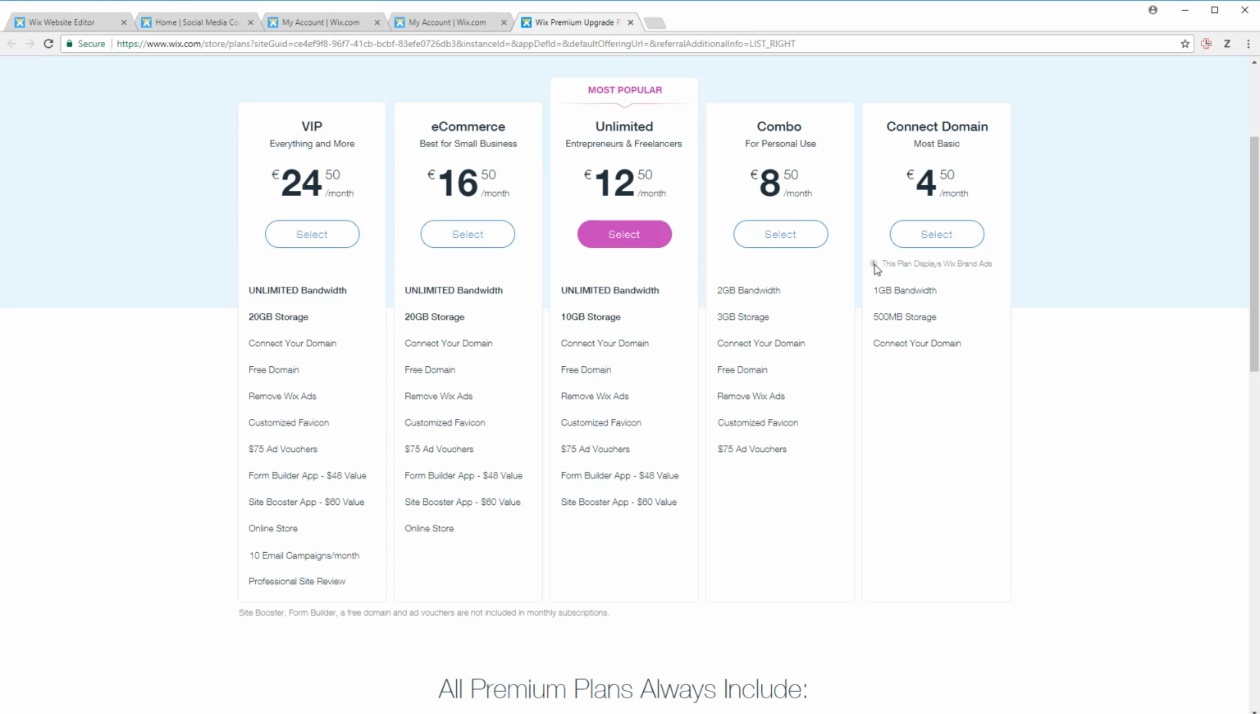We want the ads to be gone, but you could connect your own domain so your URL will be the one that you have. The second one is for personal use. What Wix says, it's the combo plan, and it comes with 2 GB bandwidth, 3 GB of storage. We get a free domain and we have some ad vouchers. And especially important, it removes the Wix ads. So this is pretty interesting for most of us. If we have a personal website that doesn't have a lot of traffic, we're not expecting a lot of visitors, but we still want it to look professional.